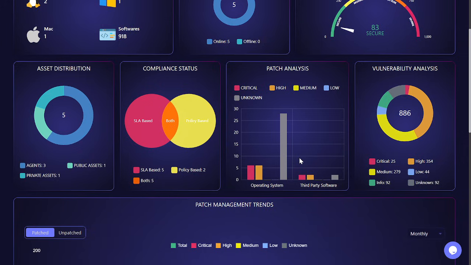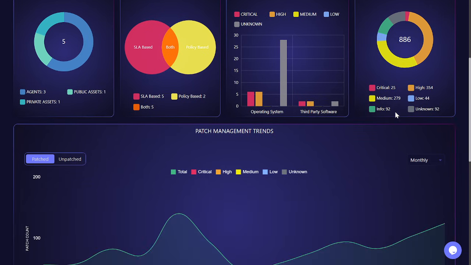Overall patch analysis: what operating system patches and what application patches are missing on your systems, and their distribution with respect to different criticality levels as well. So what critical OS patches are missing on your systems, what critical or high rated application patches are missing on your systems. And on similar lines, we have vulnerability analysis as well. So this essentially indicates what security issues we have identified across your systems and their distribution with respect to criticality levels. So critical security issues, high rated issues that we have found on your systems.